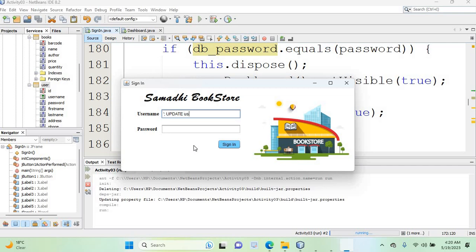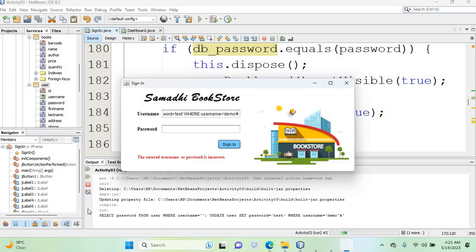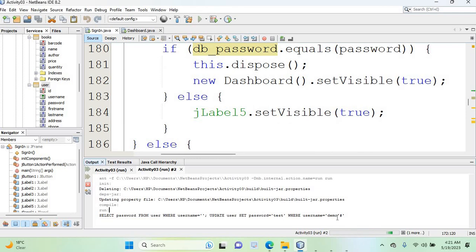Run update user set password equal test where username equal demo. Okay, and then I'm going to comment out the other parts. So now again I'm going to click sign in. Now you can see what the query is that I'm going to run here: select password from user where username empty.